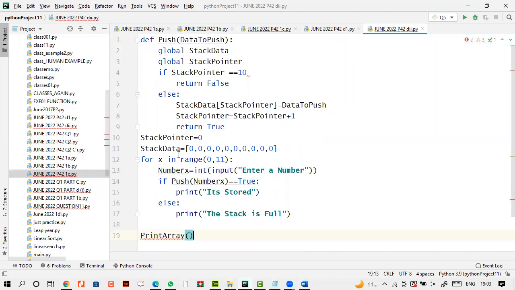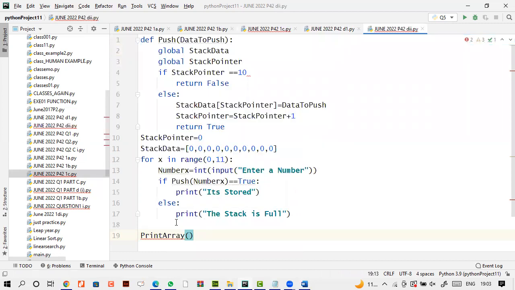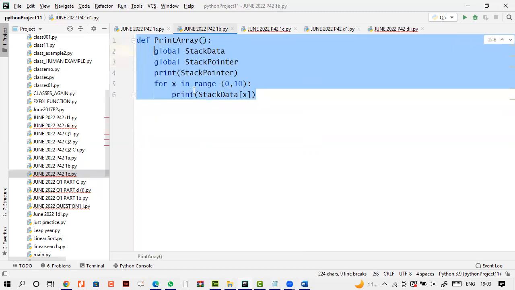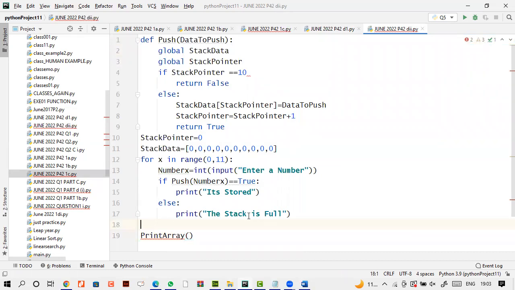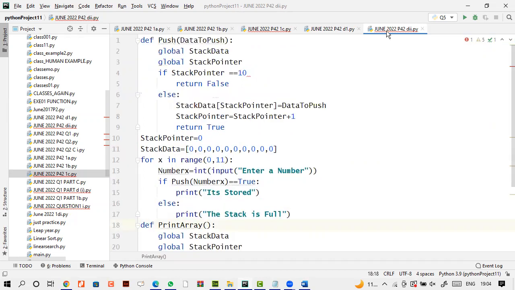Right, and so the stack will be defined full, but we need to print the array. I have not defined the print array. Where was the print array? No, yeah, here is the print array. So the print will appear here, obviously. Okay, and then we can later on print this. Okay, so we can just check this out. Is it working or not?